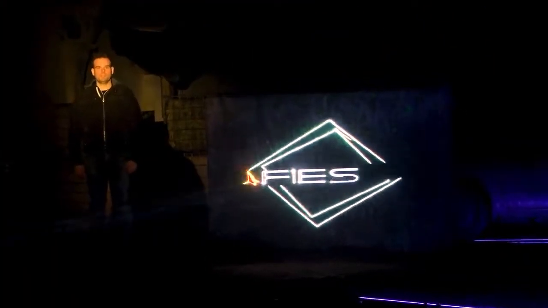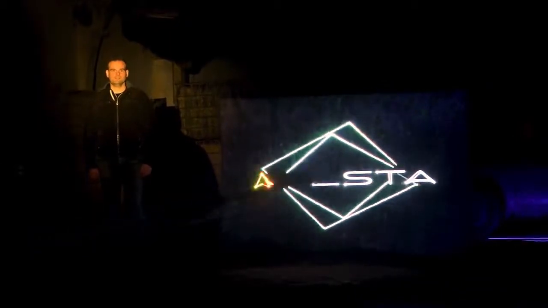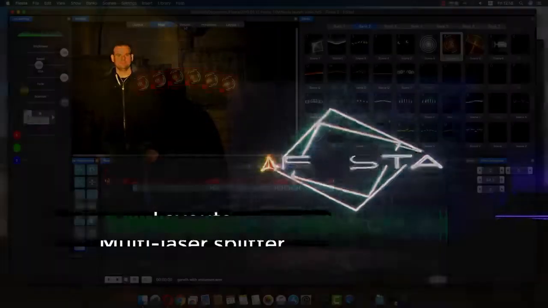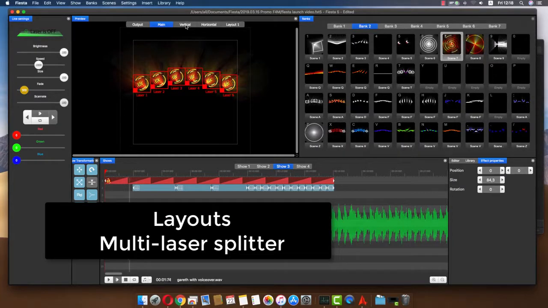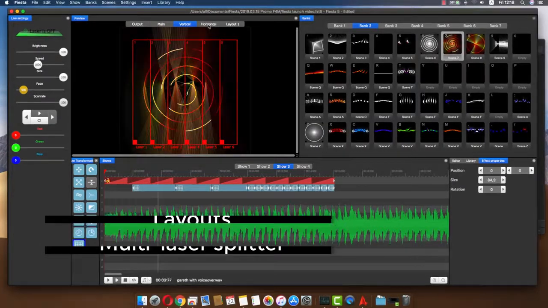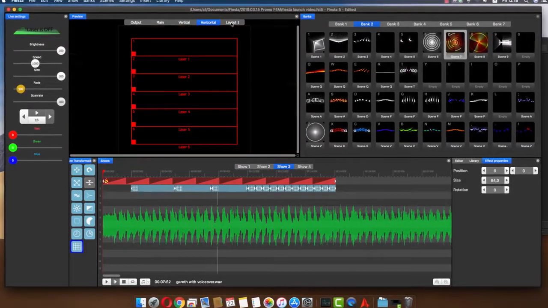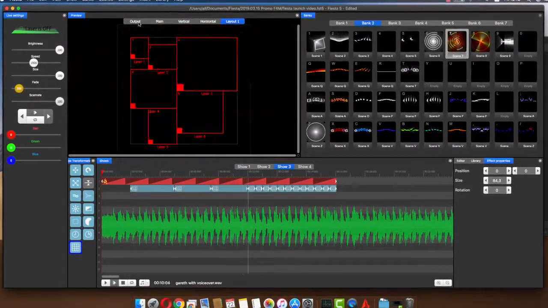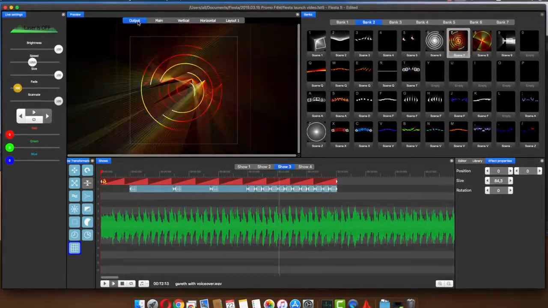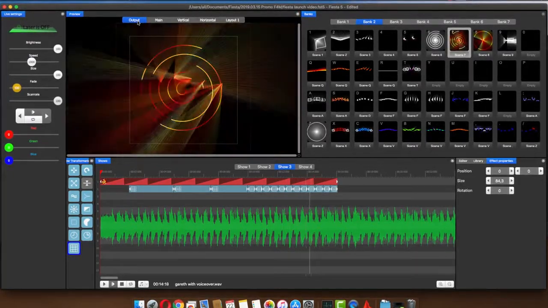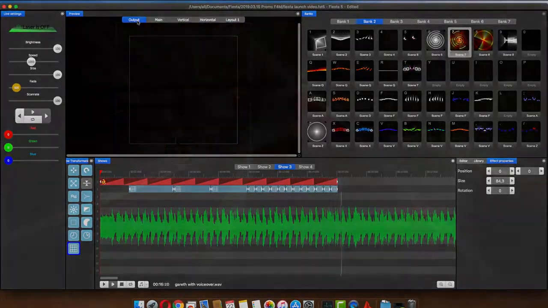You need to use multiple lasers for your laser graphics. Piece of cake. Also, we came up with a new feature called layouts. This allows you to split laser graphics any way you want, vertically, horizontally, or even by the shape of objects to display complicated graphics. And you can mix in your scenes any way you want.